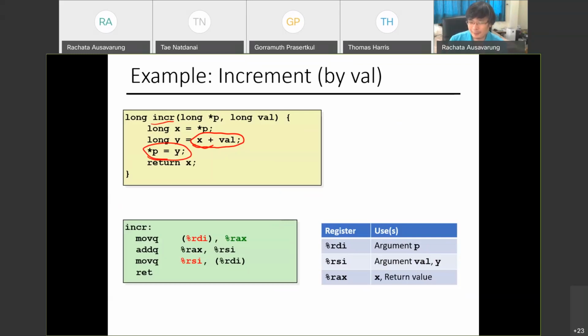So, where's P? This is P, right? We return X, so we can move that to X. Add X to val. Where's val? Val is RSI, right? And then you do movq RSI to P. The result of this, basically this line corresponds to this: movq RSI, RDI. Right. Any questions about this translation from C to assembly?